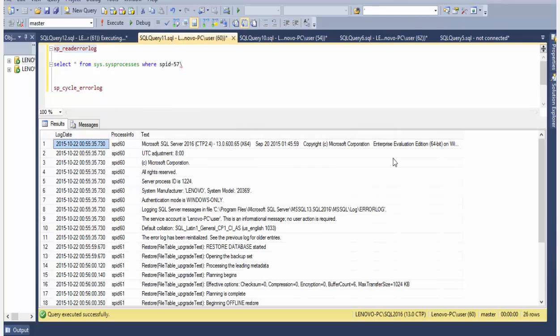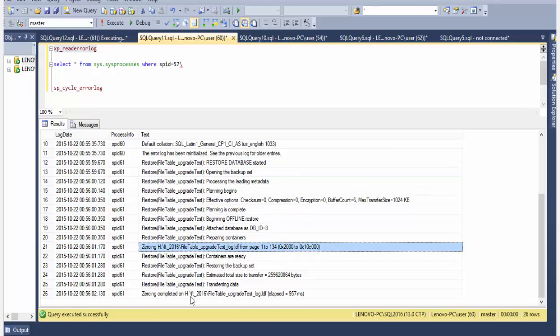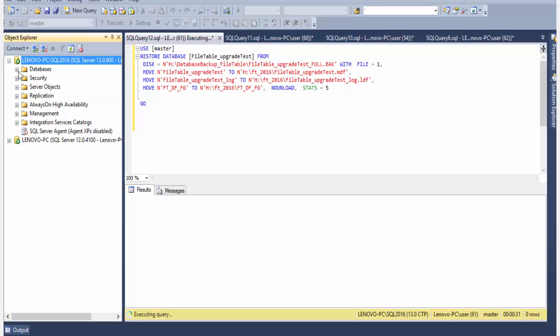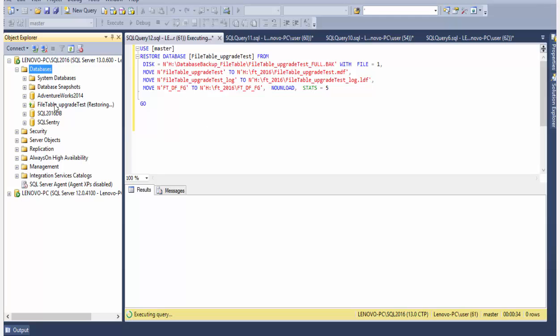As you can see, the restore has started. It is opening the file, reading the file, preparing the containers, creating the files and zeroing them out, and then transferring the data into those files. It will take some time to restore the database depending upon the size, because it also has to write all the files onto the new share which will be created once the database restore is done. So let's wait for the database restore to be completed.